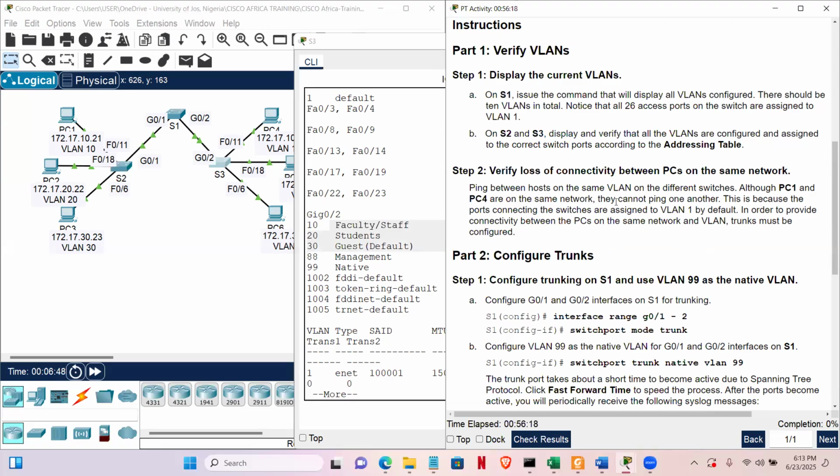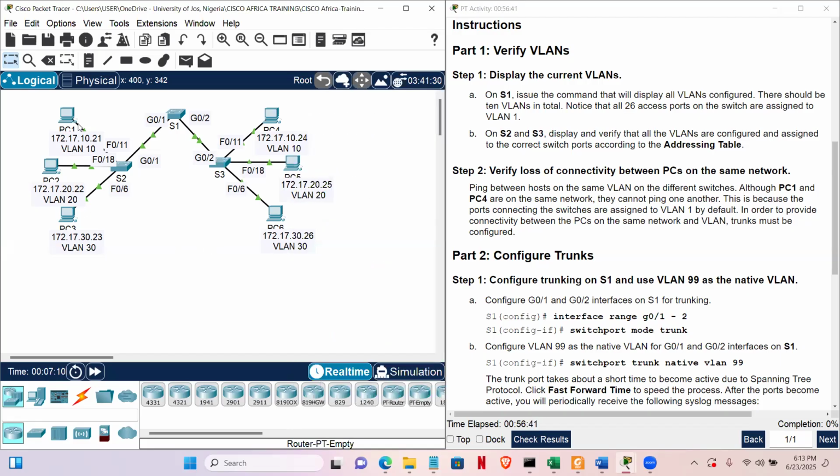Now, step 2 says verify loss of connectivity between PCs on the same network. Ping between hosts on the same VLAN on different switches. Although PC1 and PC4 are on the same network, they cannot ping each other. This is because the ports connecting the switches are assigned to VLAN 1 by default. So PC1 is on VLAN 10, and PC4 is on VLAN 10. Ideally, they should be able to talk to each other, but because they have not been configured properly, let us see what we get.